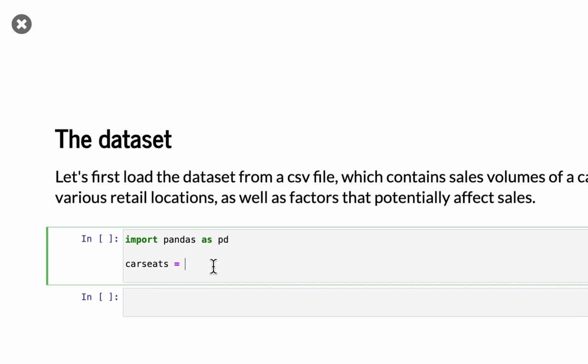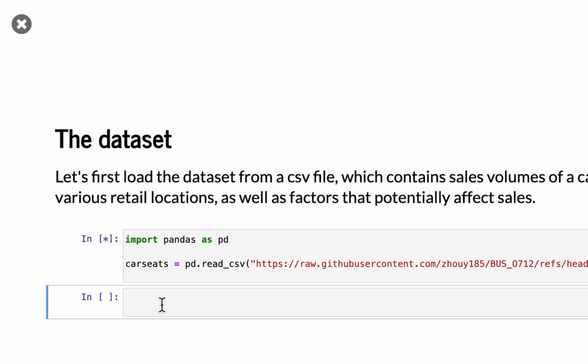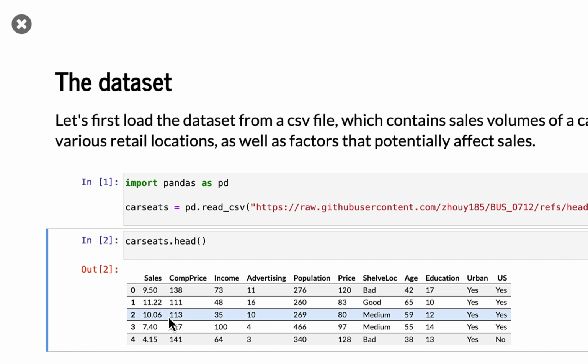So pd.read_csv, and we can copy and paste the link. After that, we can do car seats.head to preview the data set. Essentially the same stuff we have done before.